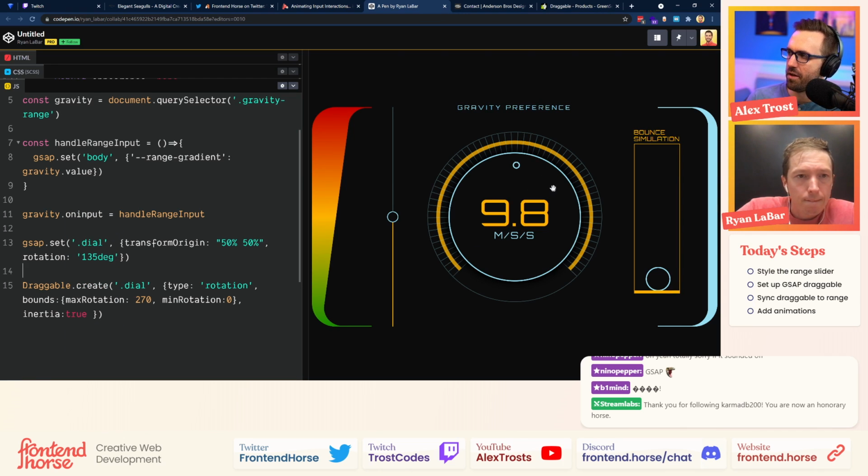Inertia is basically like I can throw it and it keeps going kind of thing. Inertia is a premium plugin, so that would be a paid plugin for GreenSock. But if you didn't want it, you can still do it without inertia. You just don't have the nice throw effect. I'll show in chat how that's without, and then with is just a really nice, realistic feeling thing.